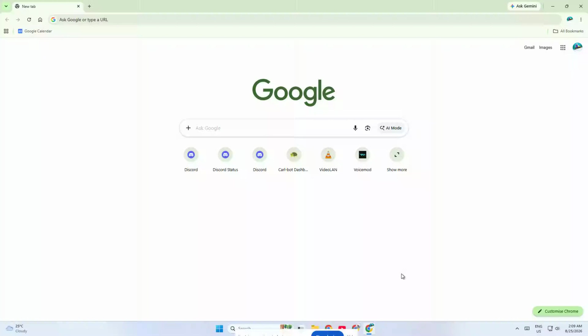If you want to disable JavaScript in Google Chrome, this quick tutorial will show you exactly how to do it step by step. Whether you're trying to troubleshoot a website, improve privacy, or simply test how a page behaves without scripts running, these settings are easy to change inside Chrome.